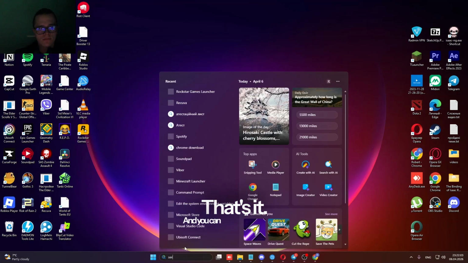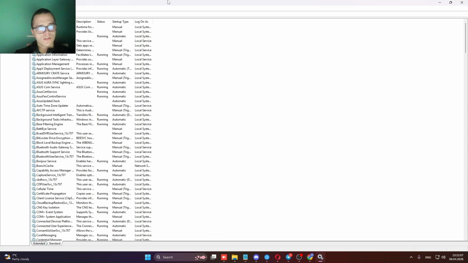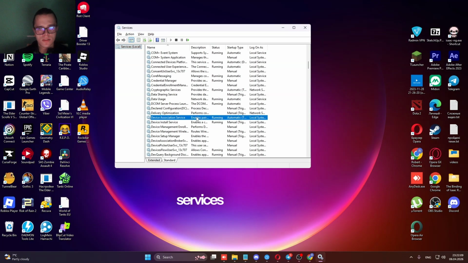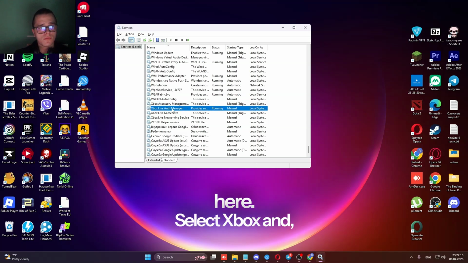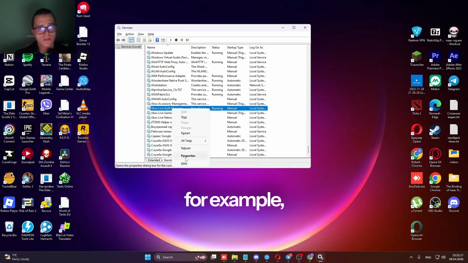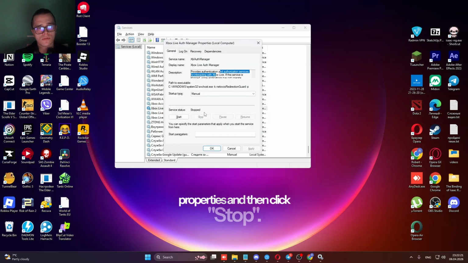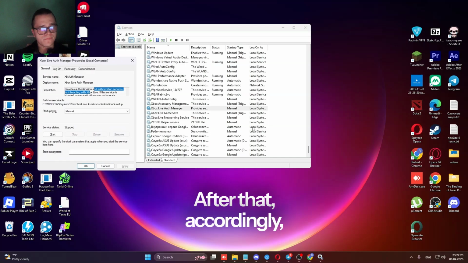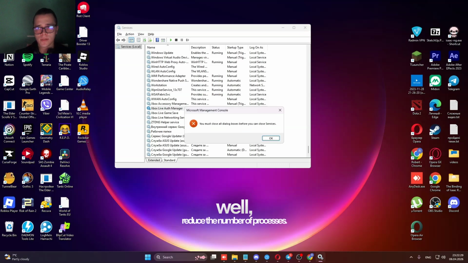That's it. And you can also go to the services, right? We simply write services here and disable unnecessary services here as well. For example, Xbox is an unnecessary service here. Select Xbox, right-click, click properties and then click stop. After that, it will not work, and you will thus reduce the number of processes.